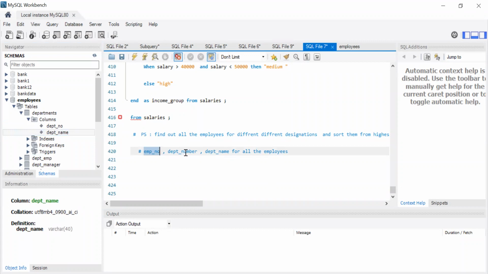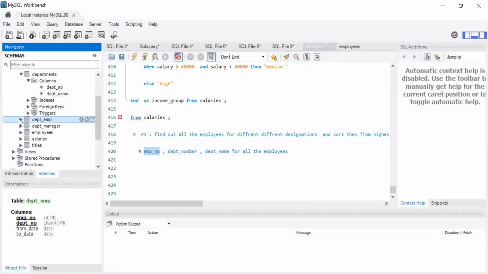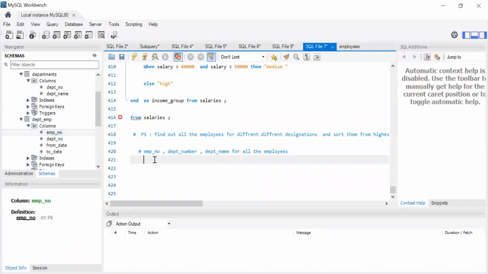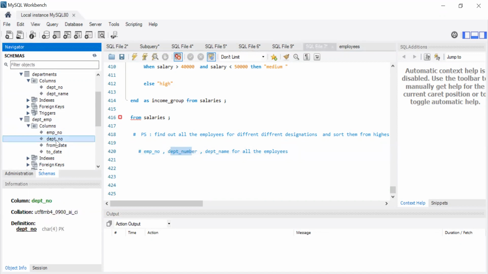Employment number you can get from which table? Not employee. From your department employee. From your department employee, you can get employment number. Department number you can get from your department employee. And department name you can get from your department's table. But now you need to join two tables, department employee and department. Using which column can we join?